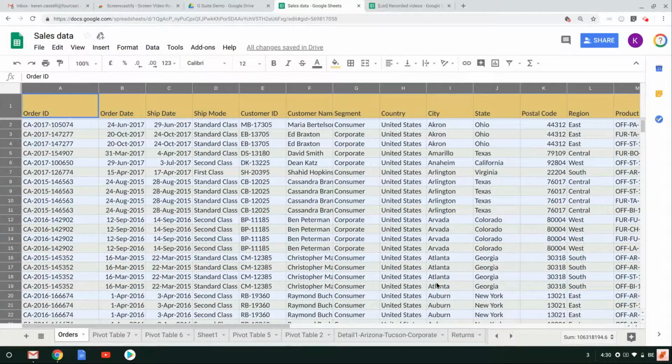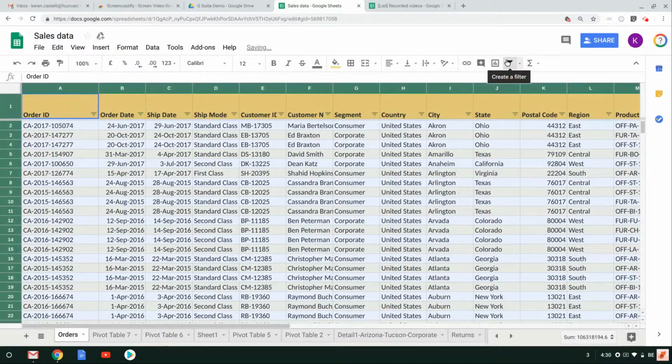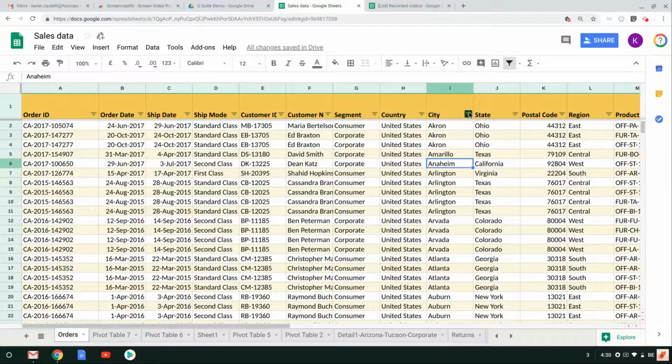You'll see everything is grayed out. That means that everything has been selected. Once you've done that, you come here on the funnel icon and you click on Create a Filter. As I've just done so, little funnels have appeared on row 1, which is the header of our spreadsheet. And we're going to be filtering on column I, which is city.